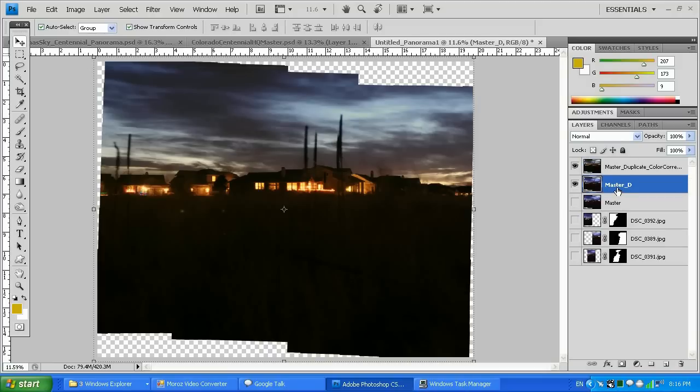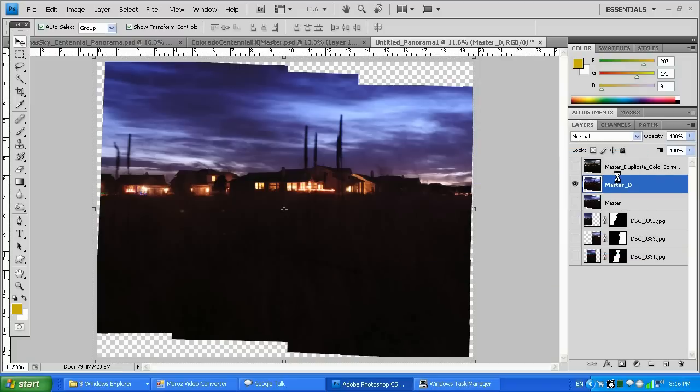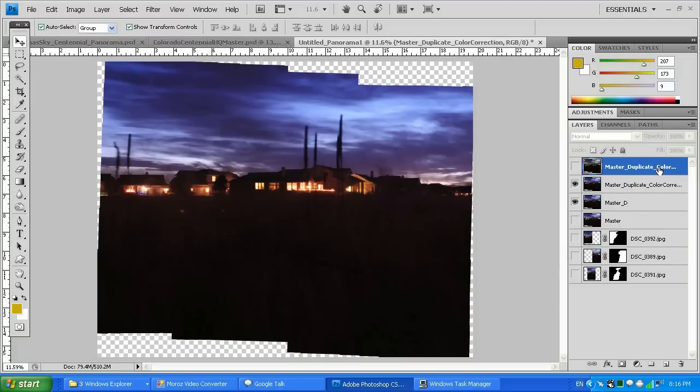So I'm going to go to my master, disable this for now, and I'm going to create again master duplicate color correction warmer. I'm gonna call it warmer, and I'm gonna click OK. And this guy right here, I'm gonna name him color correction. Double click on the layer name. You can rename the layer color correction. I'm gonna call it cooler.